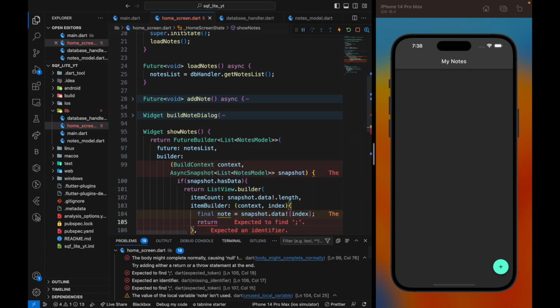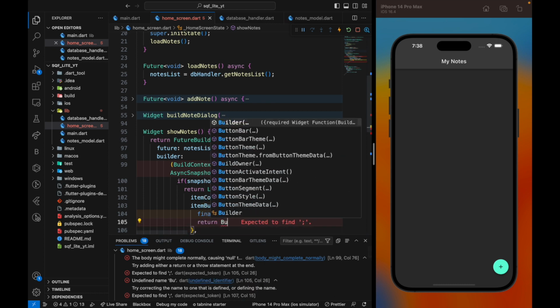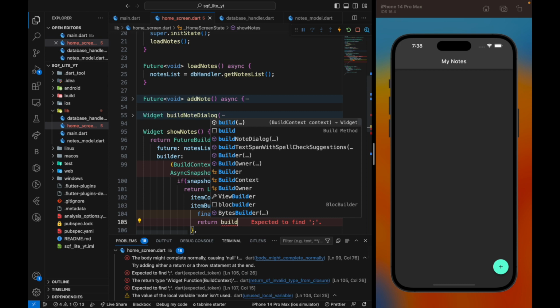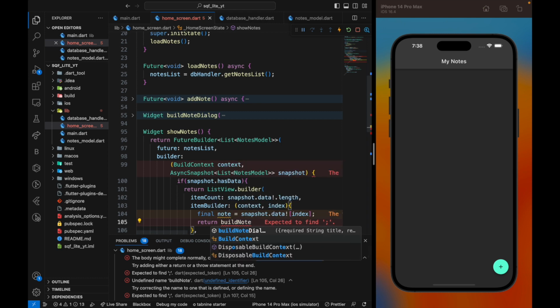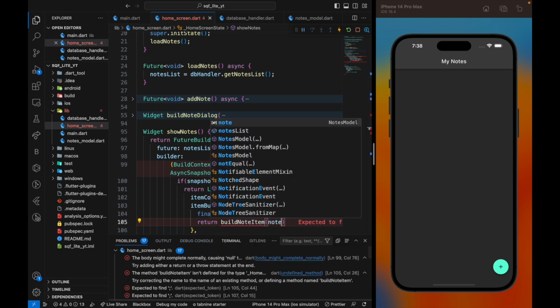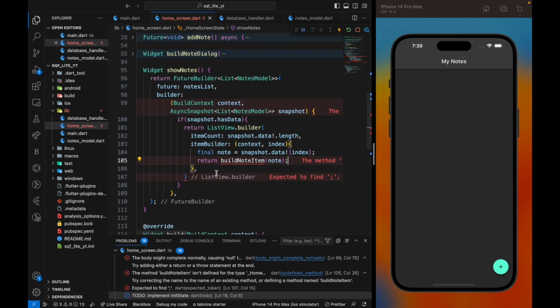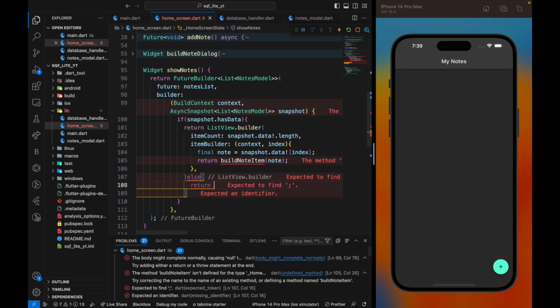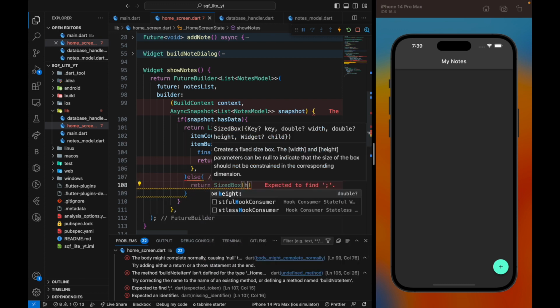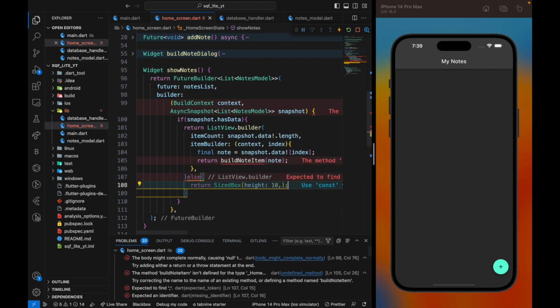And we'll return the UI for this note. So we won't build it here. We'll also extract this out. So we'll say build note item note. And for the time being, if we don't get back the data, what we'll simply do is just return a SizedBox of height 10. If we don't, right?